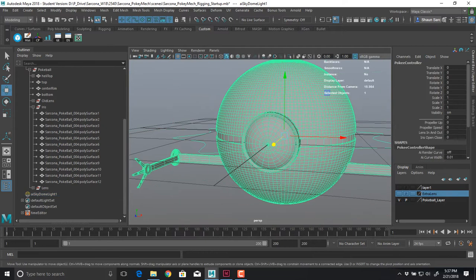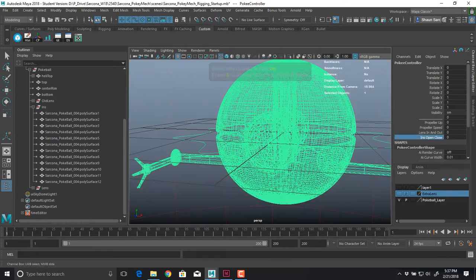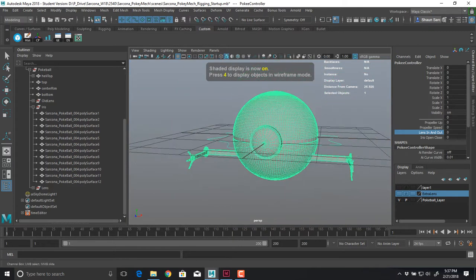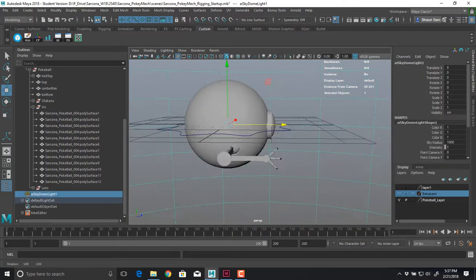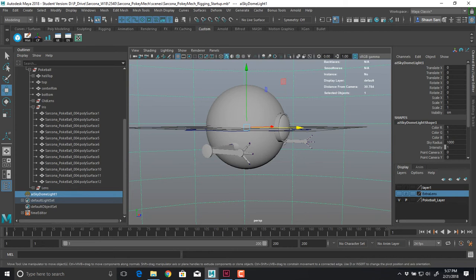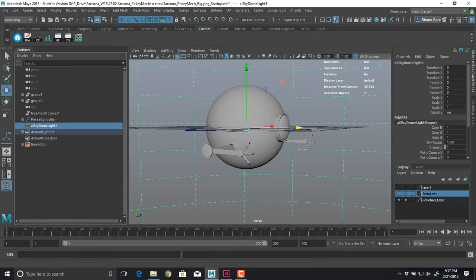Cool. So now this controller allows me to open and close the iris. And I can go and move my lens in and out. That's awesome. So now I need to set up the hand controls so that I can actually move the hands in and out. So I'm going to just collapse everything here.